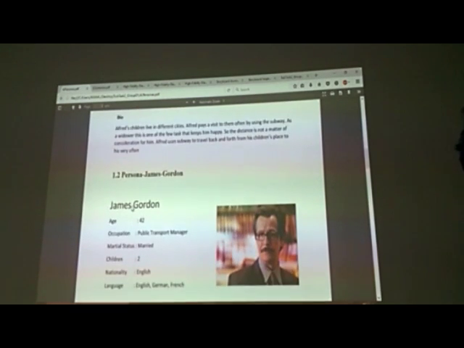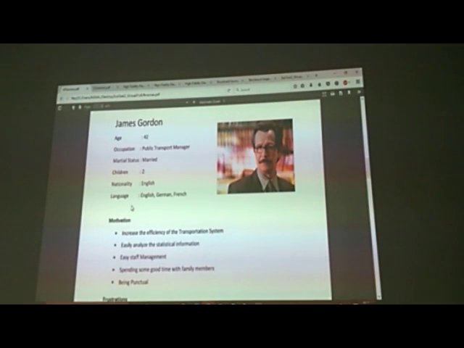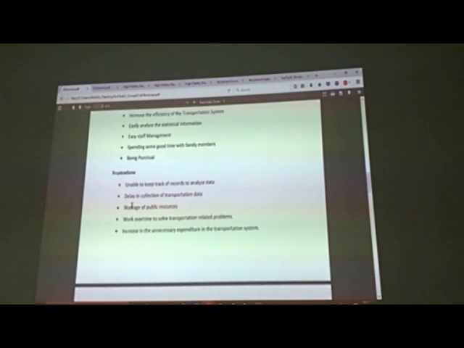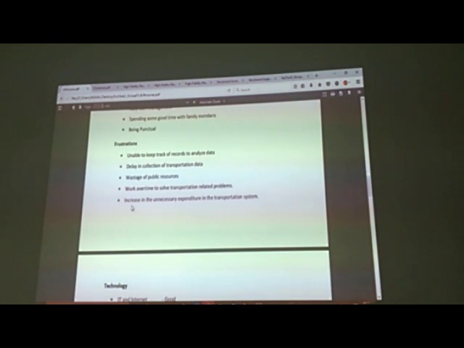The other persona is called James Gordon, and he's the public transport manager. The frustrations faced by Gordon are that he is unable to keep track of records to analyze the data, and there's a delay in collecting transportation data. Also, there's a lot of waste of public resources because he's unable to plan and schedule the transportation. So he has to work overtime to solve these transportation-related problems.